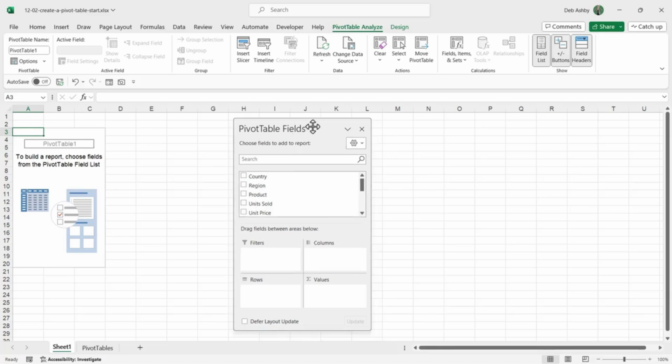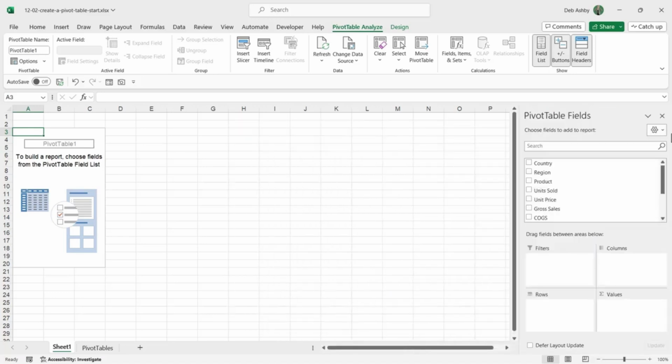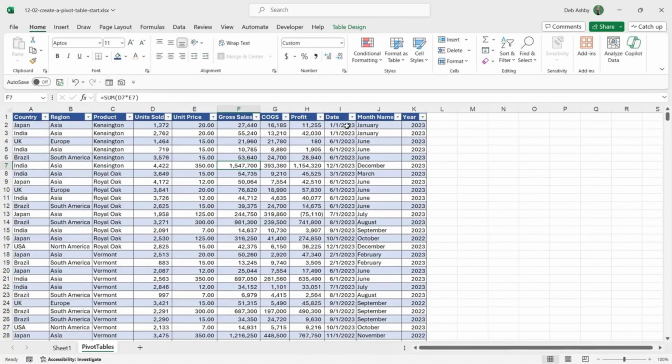And if you want to drag this back and dock it, you can simply drag it over to the right-hand side and it will snap into place. Now, what we can see in this pivot table fields area are all of the fields from our data source. So these are effectively all of the column headings from our original data source over here, so everything that we have in row 1.